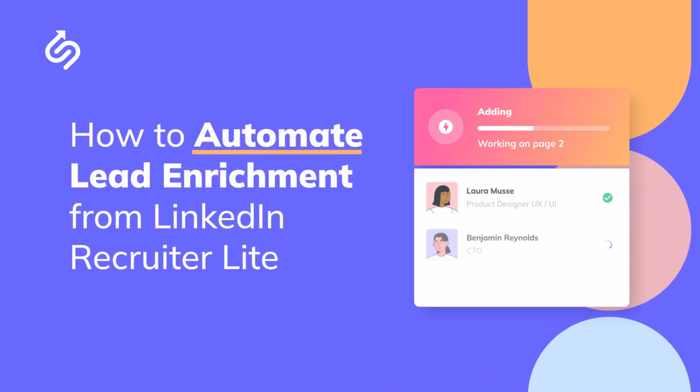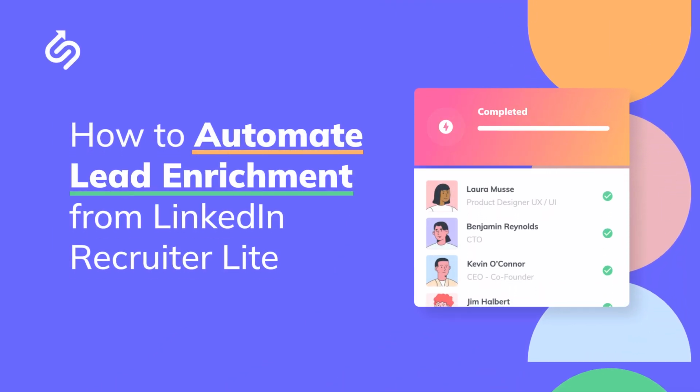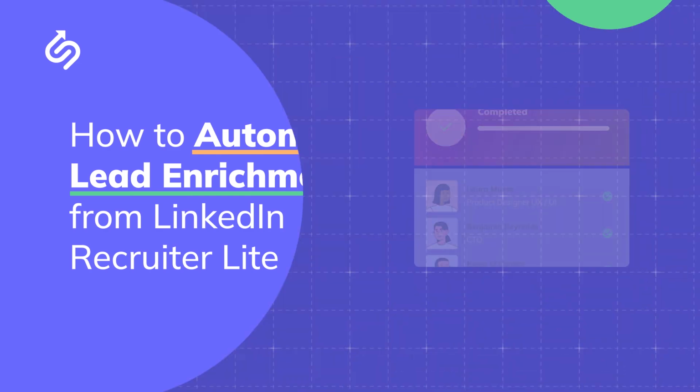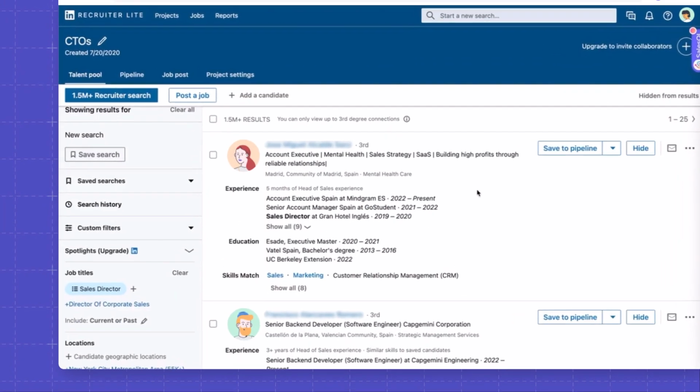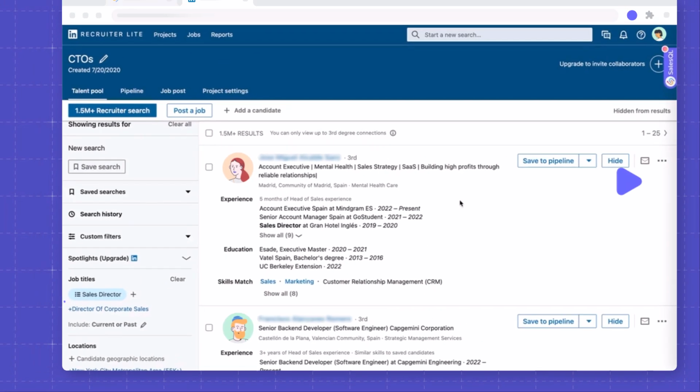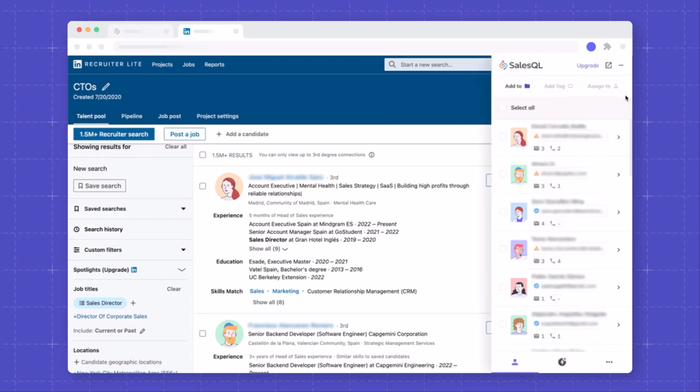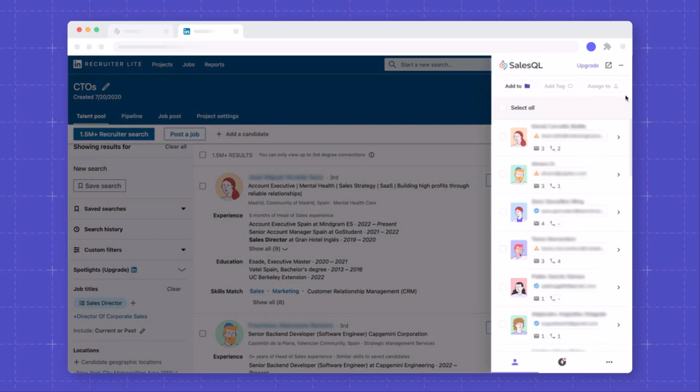How to automate lead enrichment from LinkedIn Recruiter Lite. Begin with a search in LinkedIn Recruiter Lite, such as Sales Director. Click on the SalesQL badge in your browser to launch the extension.